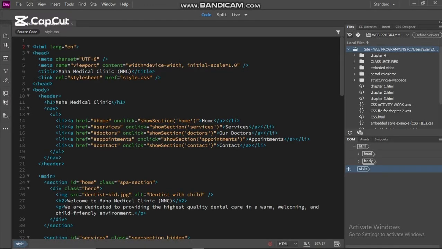Hello everyone. Today I'm going to walk you through the structure and functionality of a single page website I created for a fictional dental clinic called Maha Medical Clinic, or MMC. This project is built entirely in HTML, CSS and JavaScript, and it's designed to give users a smooth interactive browsing experience without having to reload or navigate away from the page.